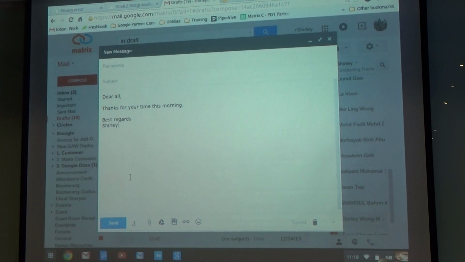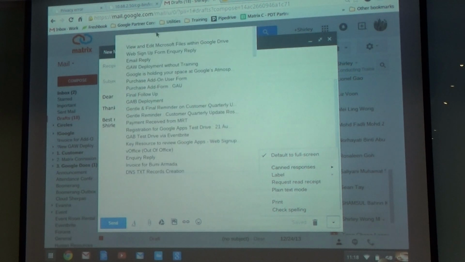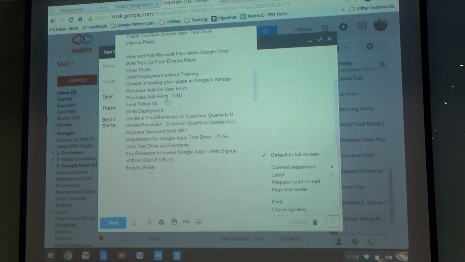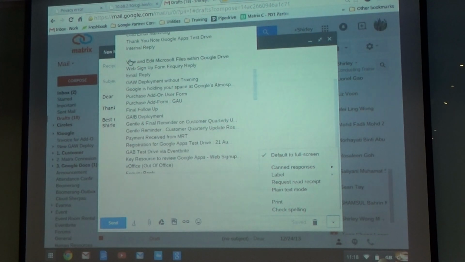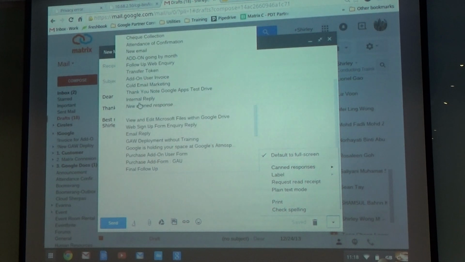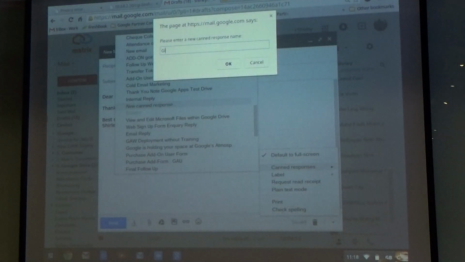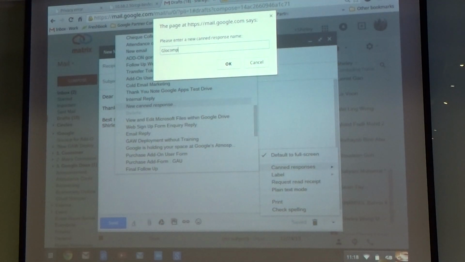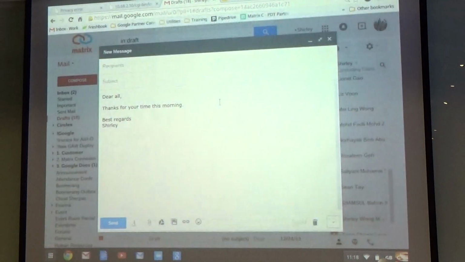So how to do it after you type it in already? You go to the canned response here. Under the save, you can see this insert. It's a bit blur here, but yours will be under the save. Then you can see new canned response. You just click on it and then you name your canned response. I just put a name, then I click OK.